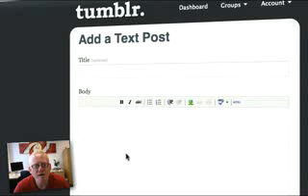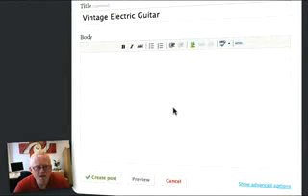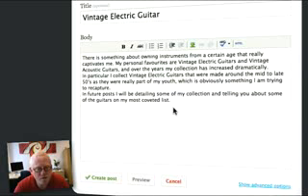Okay, so add a text post, vintage electric guitar, and then you put in the body of the post. Now, like I said at the beginning, you really want this post to sound like a blog post, like a real person would be creating a blog about something they're passionate and interested in. So I'm just going to paste in some text I wrote before.